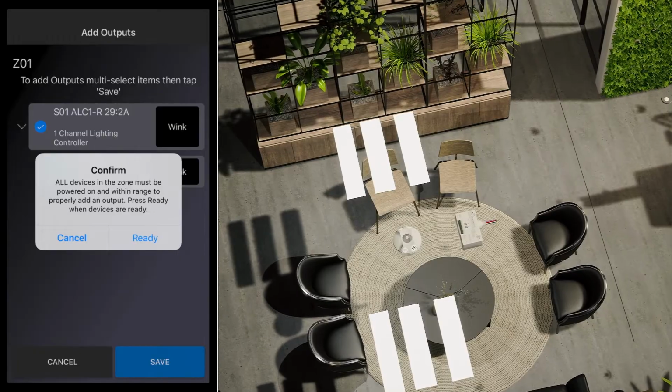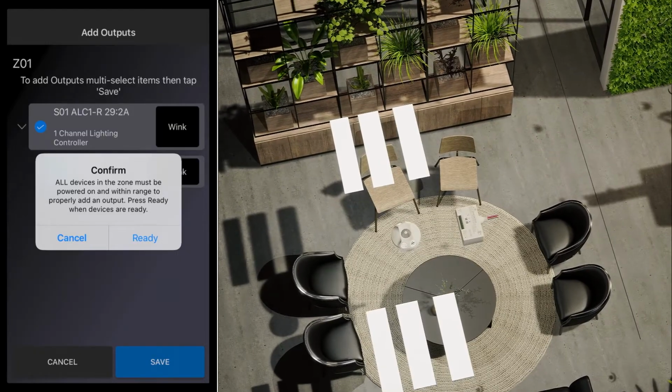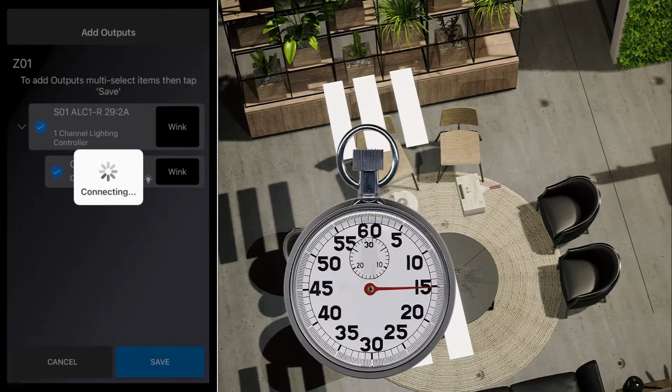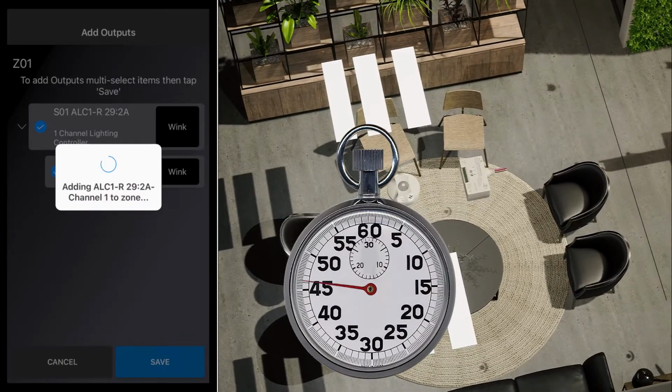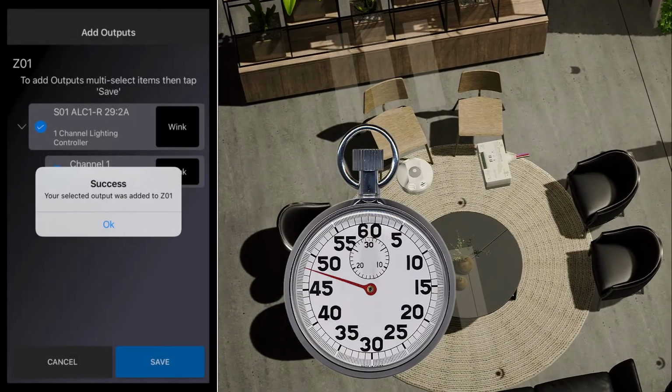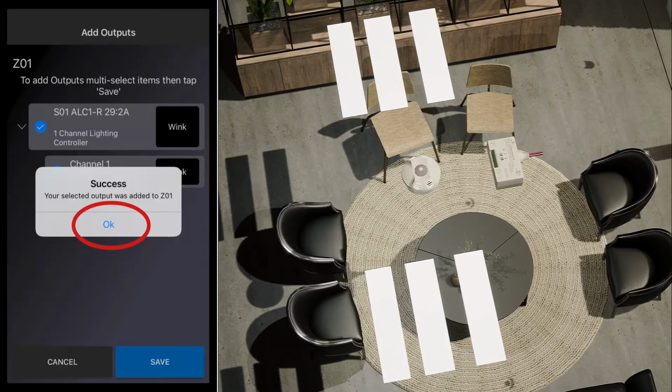Confirm that all devices in the zone are powered on and within range, and then press Ready. As the controller is being added to the zone, the lights that it controls will turn off and it will make a clicking sound. When complete, press OK.